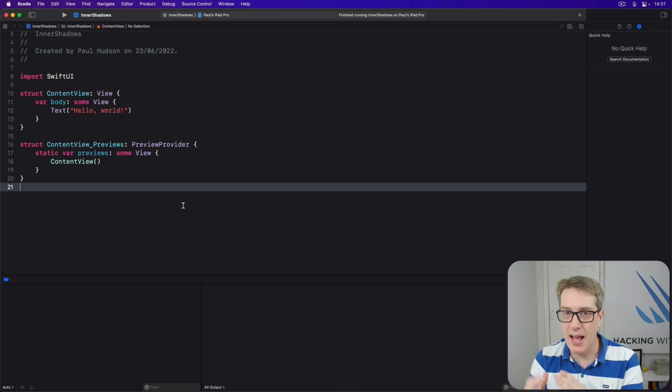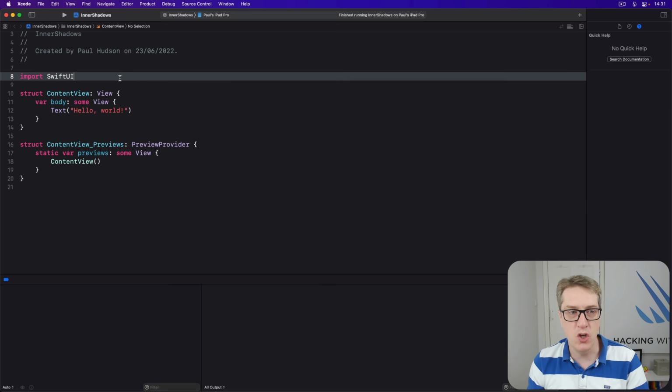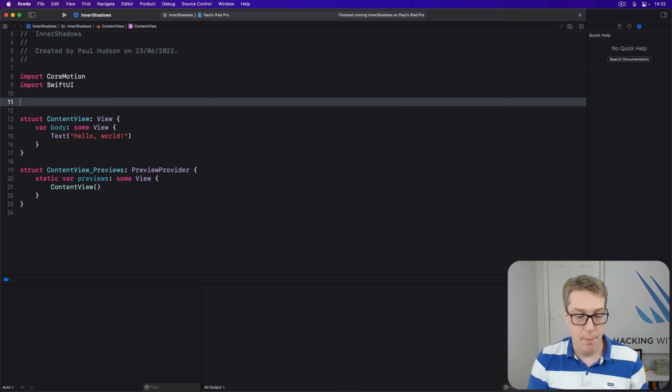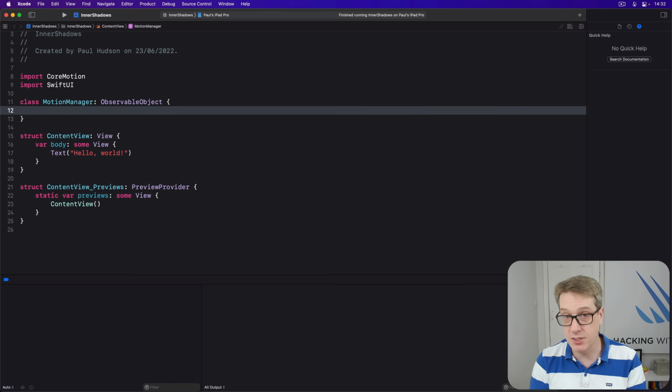Okay, our first step is to make a new observable object that will track Core Motion's movements. Core Motion is separate to SwiftUI, so we'll first import CoreMotion up here, bringing that whole framework in. And now, before our content view, I'll make a new class called MotionManager, which conforms to the ObservableObject protocol, so SwiftUI views can watch it for changes.